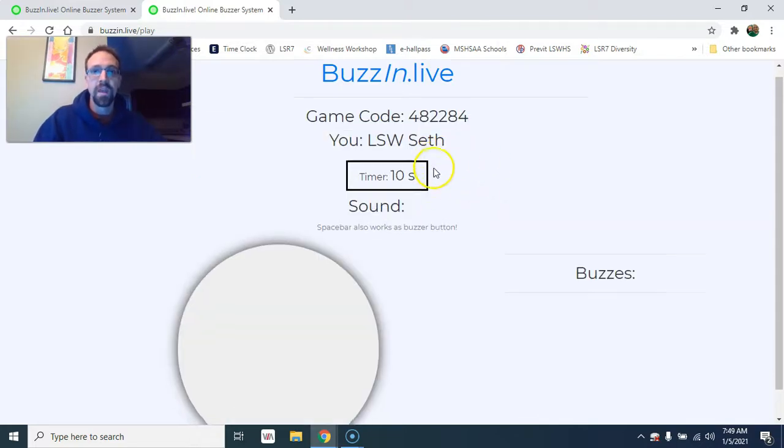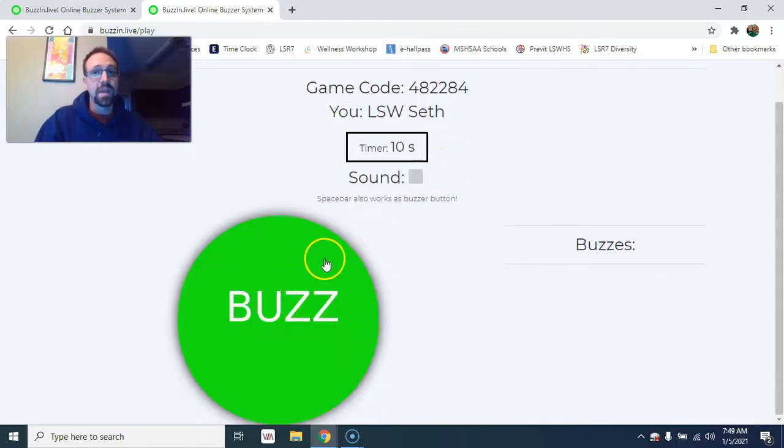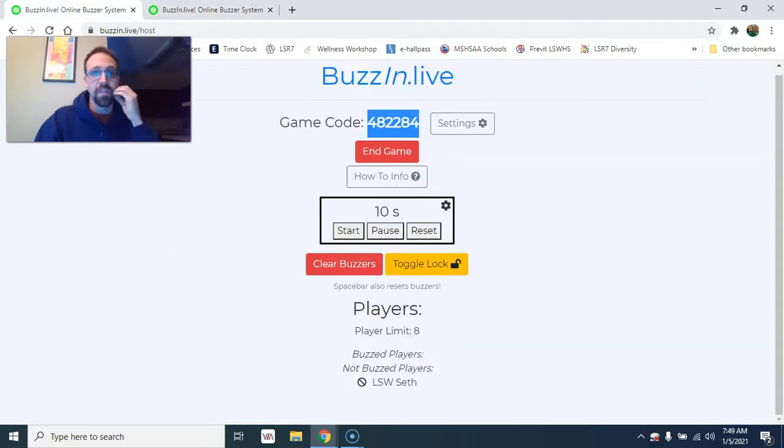So I hit join, and you can see that it gives me an option to buzz. It also tells me that spacebar will work as a buzzer, and then it gives me an option of if I want sound or not on my device. This is the computer version. There is a kind of a streamlined version if a student uses a phone to access it. It actually just gives a large green buzz on the screen. As you can tell on the main page now, it's populated.